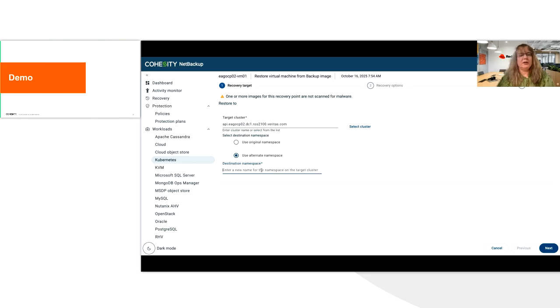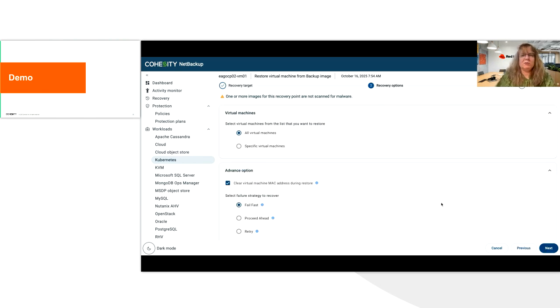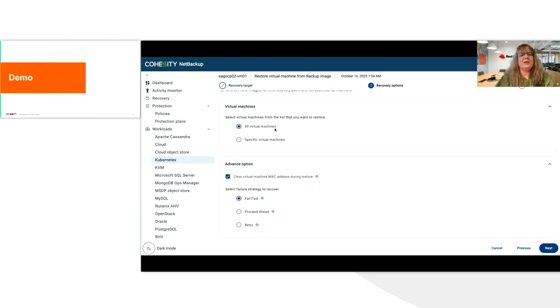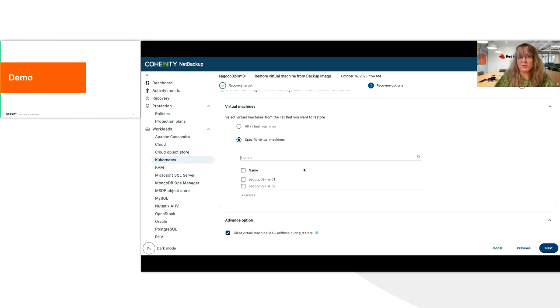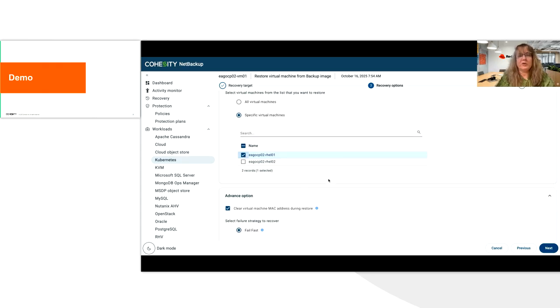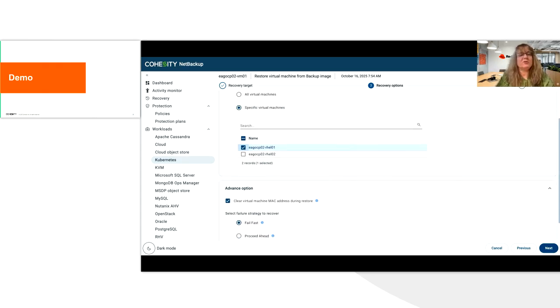For this, we're going to do an alternate namespace. Nope. I always forget you can't use capitals there. So we protect you even from yourself if you type something in that you shouldn't. And from here, we can do all virtual machines, so you can recover everything back, or you can just do specific virtual machines. If you want to just grab one, you can just grab one virtual machine. So that's that individual VM restore.